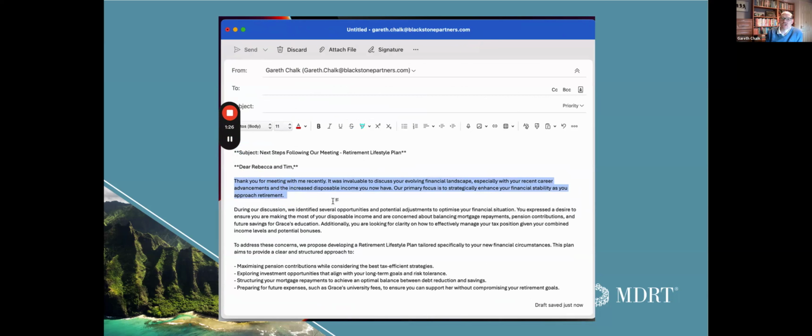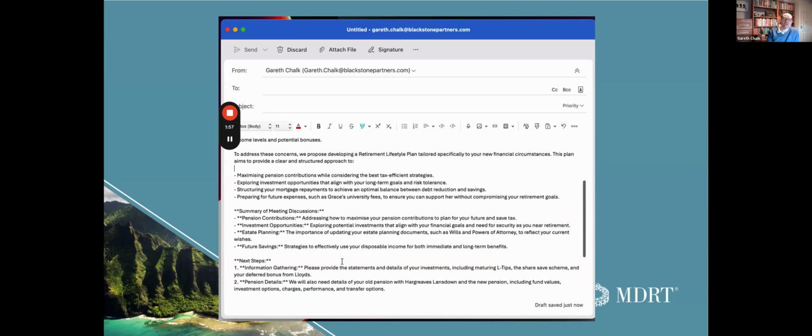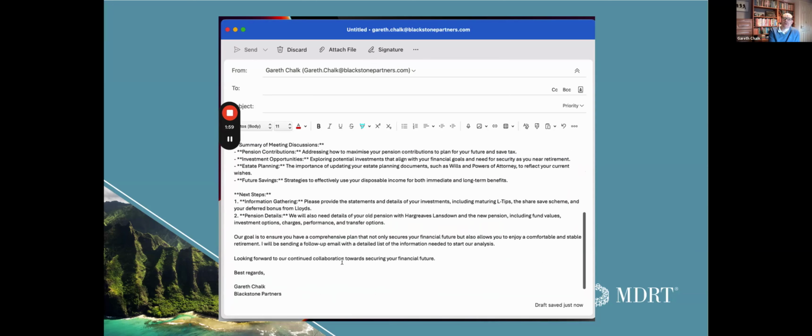It talks about the career changes that she's made. Our focus is to enhance your lifestyle as you approach retirement. During the discussion, we identified several opportunities and adjustments. You wanted to make sure you're making the most of your spare income, concerned about managing your mortgage repayments and pension contributions, and then what we're recommending. We propose developing a retirement lifestyle plan designed for your circumstances. It gives you a clear, structured approach to, and then the bullet points of what they said to us over that hour-and-a-half meeting, or however long it was, and what they wanted to talk about.